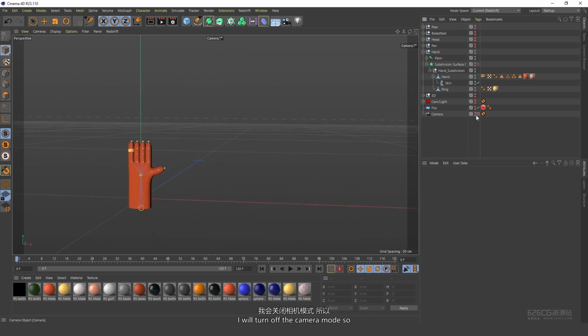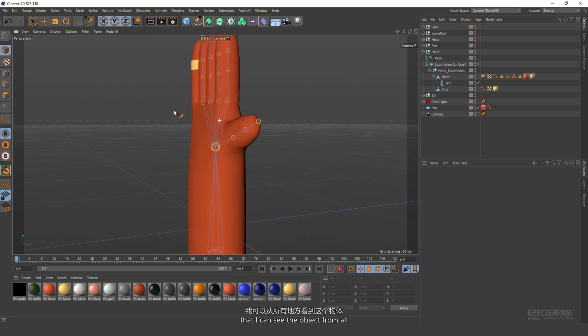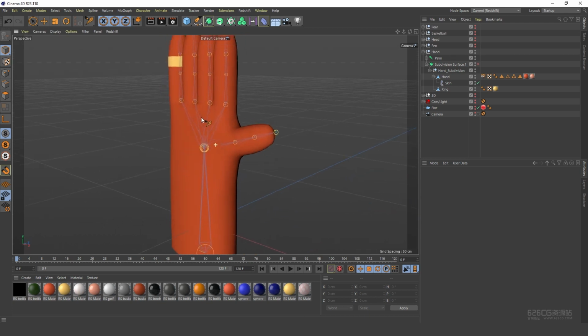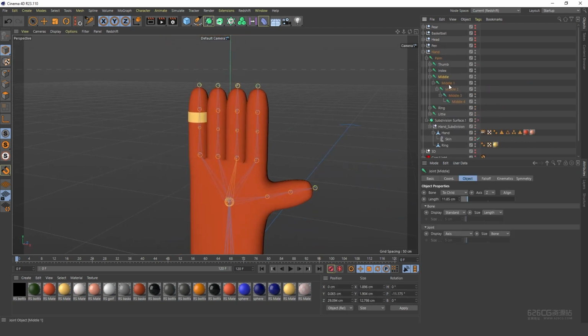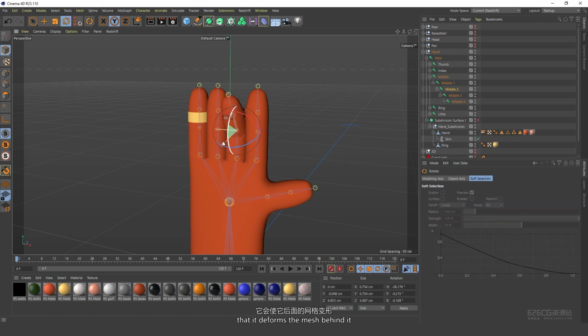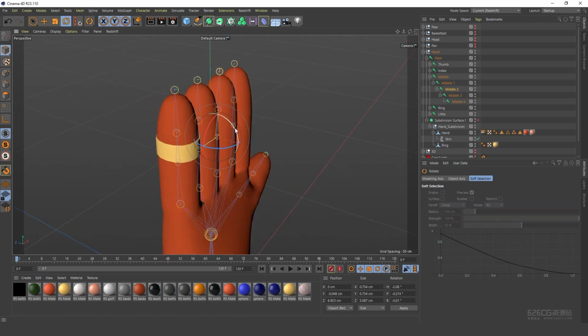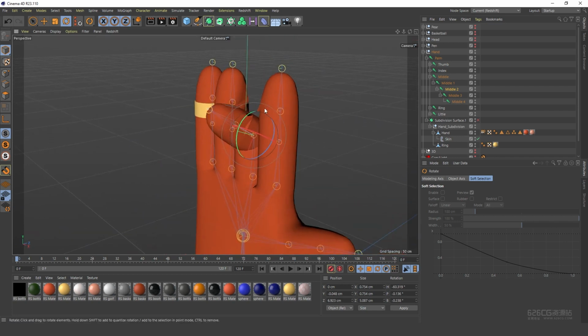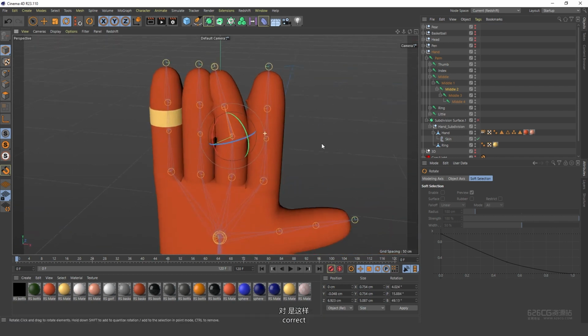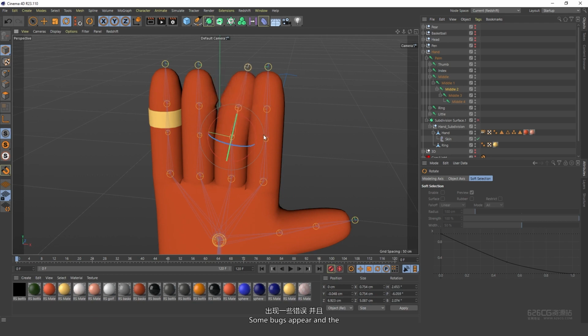I will turn off the camera mode so that I can see the object from all sides. Now, if I select one of the bones, start moving it, we can see that it deforms the mesh behind it. But the deformation isn't quite correct. Some bugs appear, and the mesh that should not move follows the joint. So we need to adjust the weights for the bones.